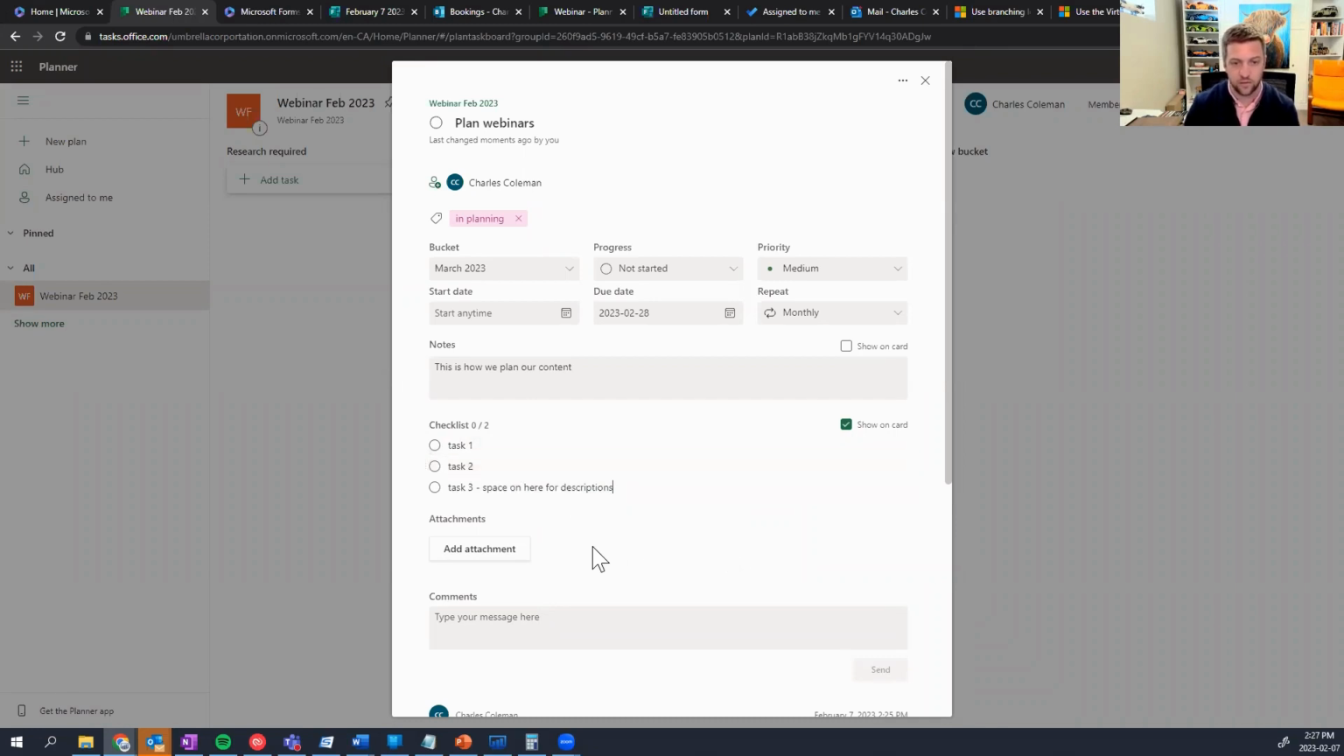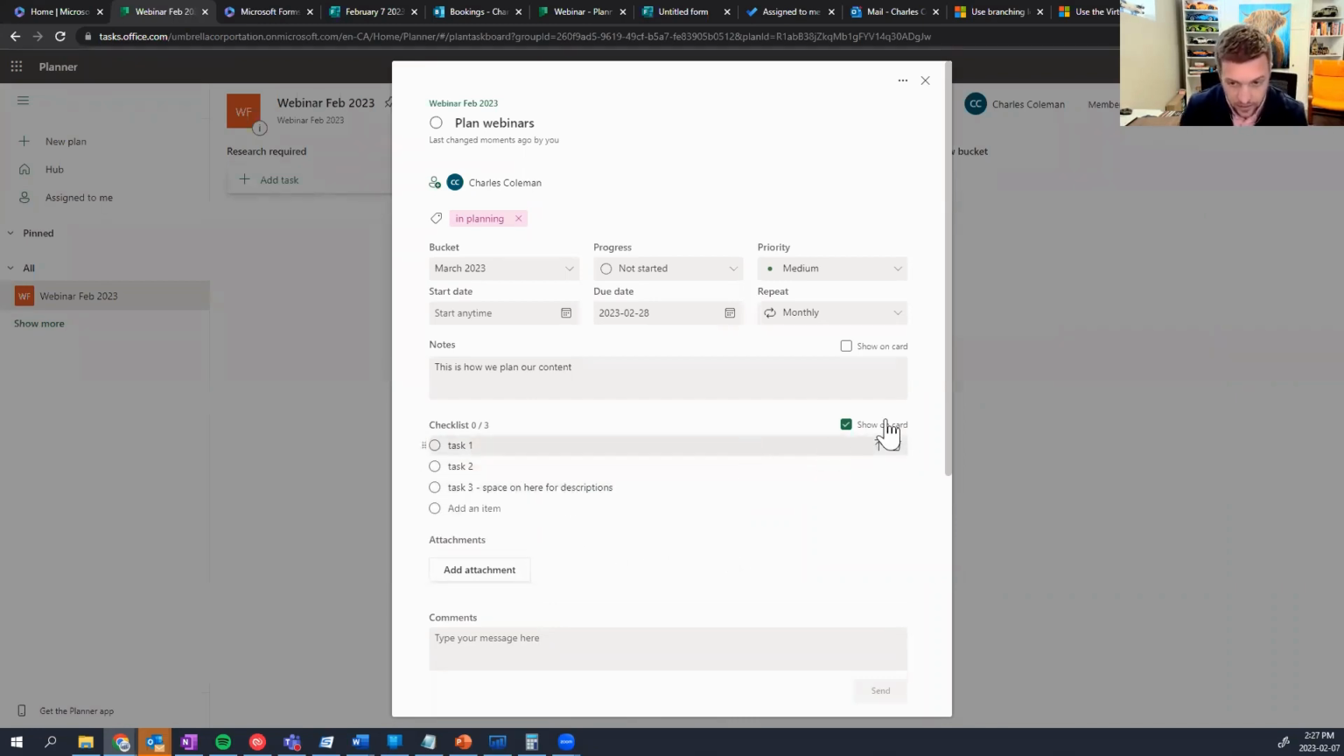Always love typing live for people. And there's an option here to show it on the card or not. So the card is what they call that main view. One thing to note is that anything that you put on this checklist is going to be tied to the primary assignee, to Charles. That doesn't mean that you couldn't say, okay, task 1 is what Jesse will do. I just can't specify, okay, only task 1 will show up for Jesse.